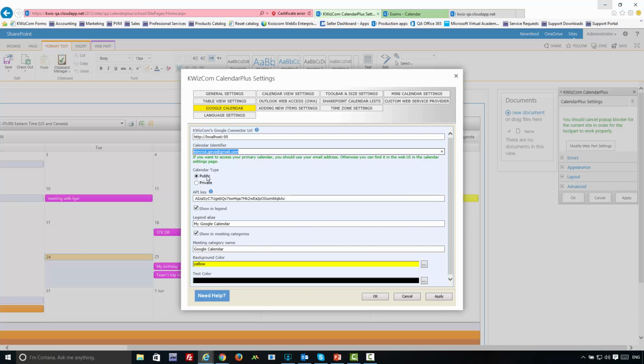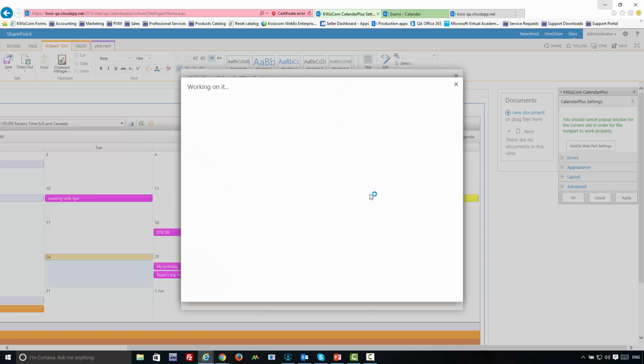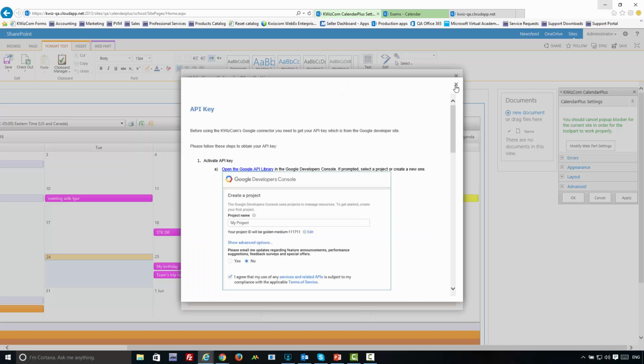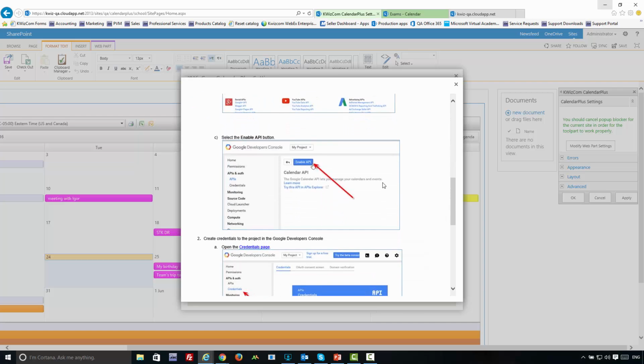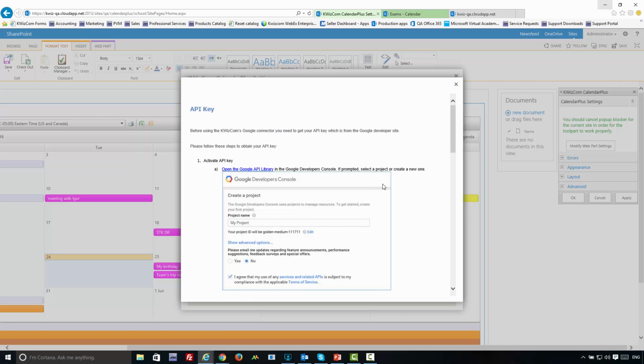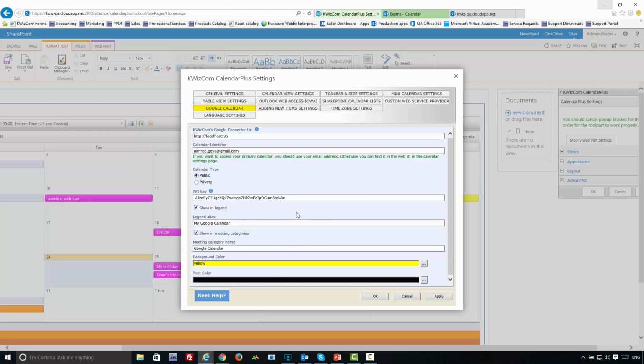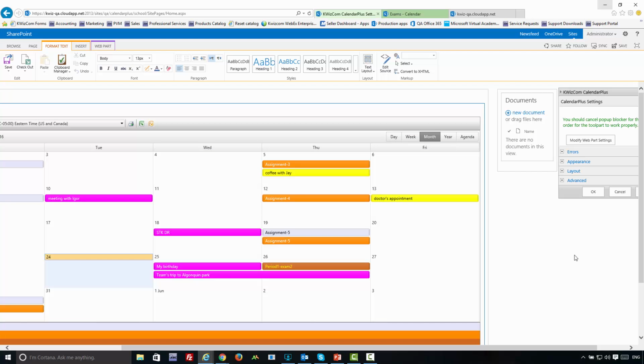You can connect to a private Google Calendar or public. Mine is configured as public, and this is the API key that I mentioned. This is a one-time operation to get it from Google, and how to do it is provided once you click on the help icon. We provide a complete tutorial about Google API. Again, it's a one-time thing that you have to do when you want to connect to Google Calendars by using the Google Calendar API. Again, you can configure the background and the foreground color, and that's about it here.